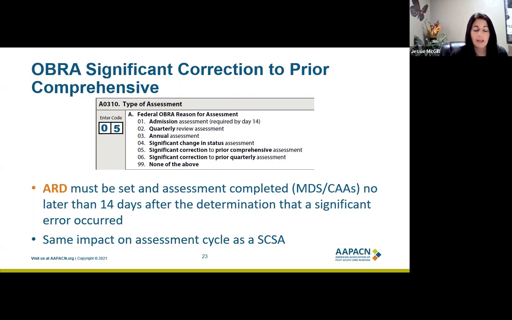But if you have an error that goes beyond something that can be modified and easily corrected, then that's when you need this. Now, a significant correction to prior comprehensive, because it is a new comprehensive assessment, has the same impact on the OBRA assessment cycle as the significant change in status assessment. So it will reset that standard assessment cycle clock.